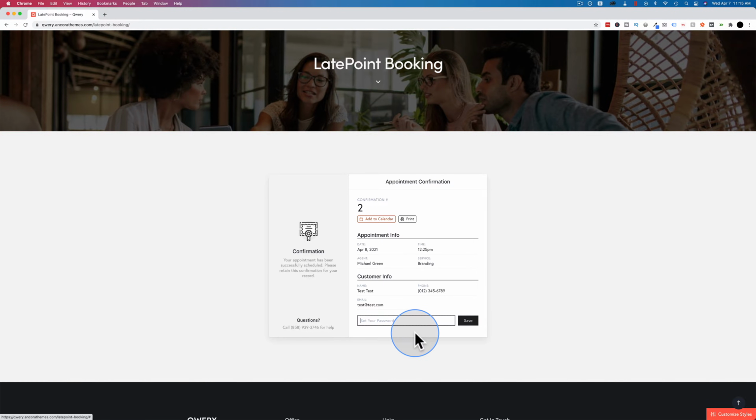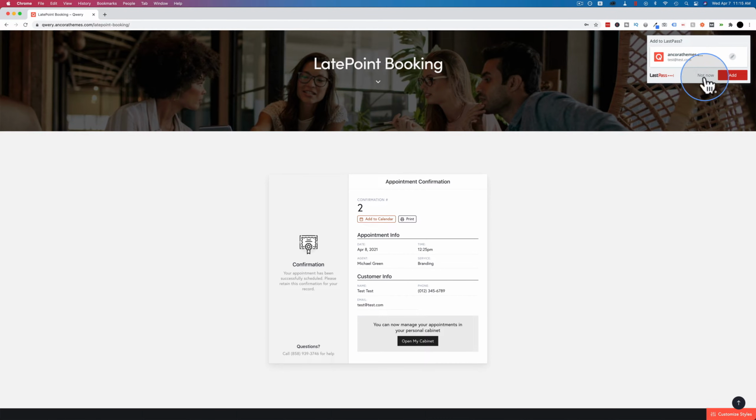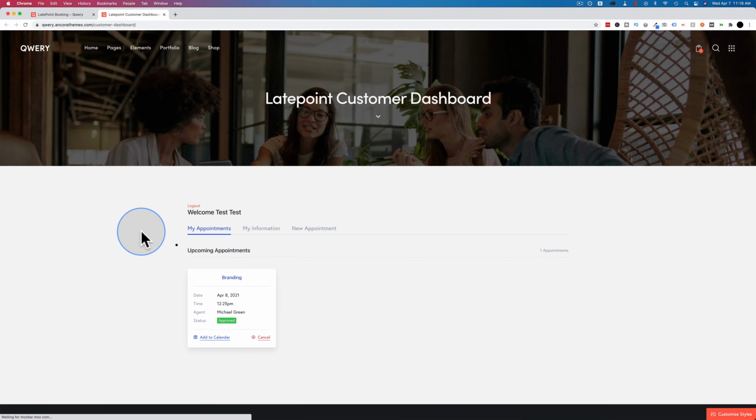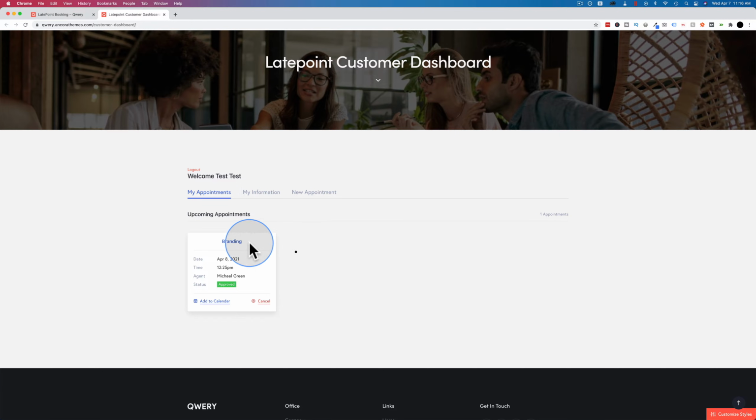All I do is create an account. They set the password. Let's just use an easy one like that. Click on Save. And now we have an account created. I can click on Open My Cabinet. The account that was just created uses this email address, whatever email address they entered. We just chose a password that we'd use later on to log in. Click on Open My Cabinet. And here is the appointment dashboard. Right now we only have one appointment, but we're approved. We're in there. And it looks nice and sleek.